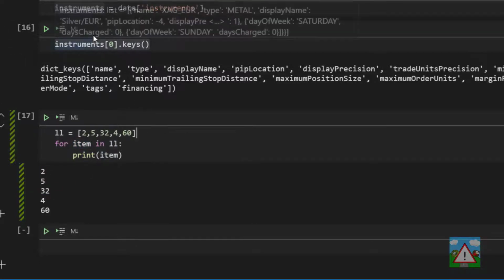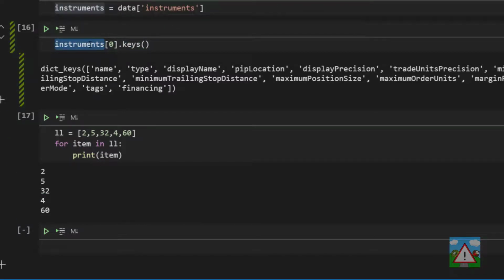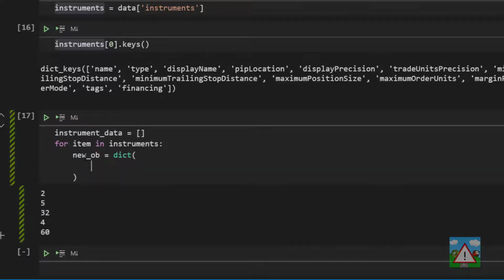We're going to do exactly the same thing with our instruments list. So we're going to loop through every item. So I'm going to say for item in instruments. Instead of LL, we're going to type instrument data and have the square brackets because it's an entry list. And then for each item, we're going to make a new object and set that equal to a dictionary. Remember, that's more or less identical to an object. It just has slightly more functionality and easier syntax.